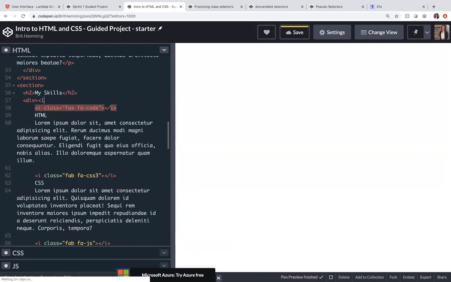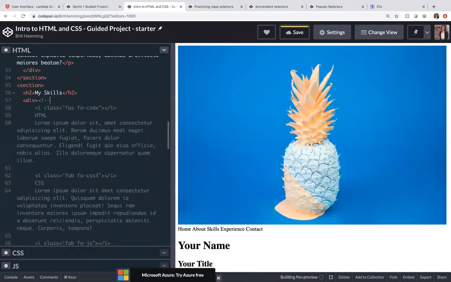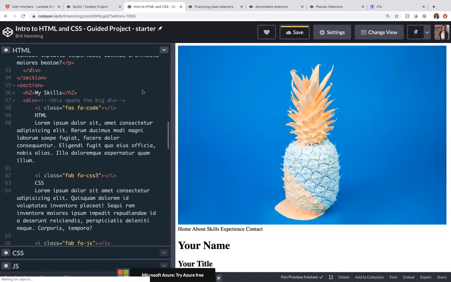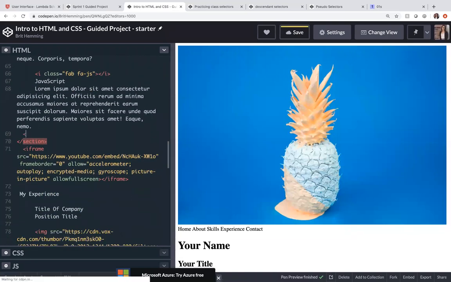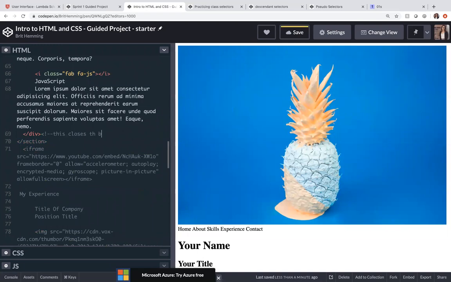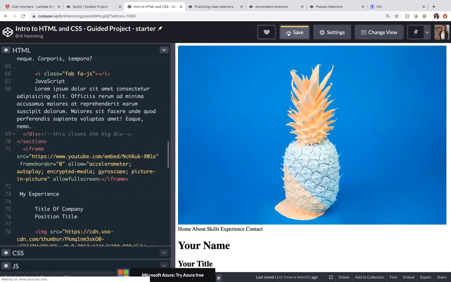So I'm going to write a comment here. Comment in HTML looks like this. This opens the big div. Okay. Comments are really great ways to write notes to yourself or the next developer coming to read your code. They don't show up on the page, so the user doesn't see the comments. They're just a really great way to leave notes for yourself. Okay. And I'm going to close that big div right before the section closes. This closes the big div. Let me save that.